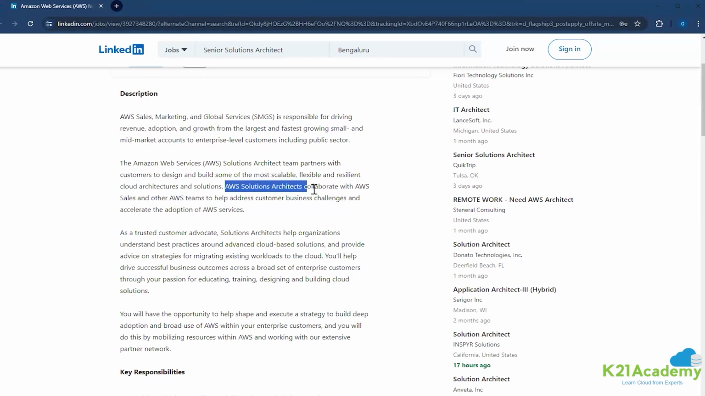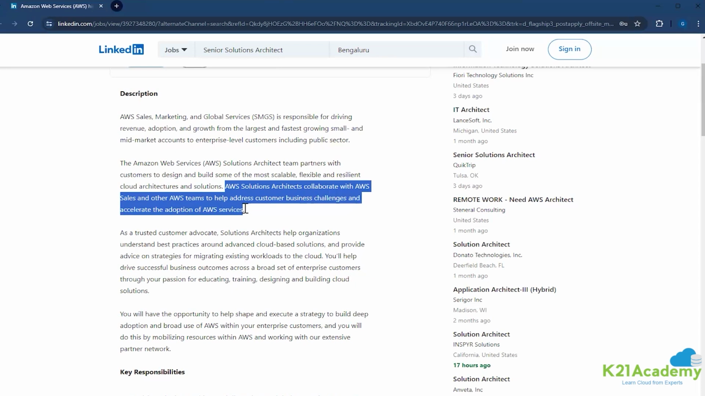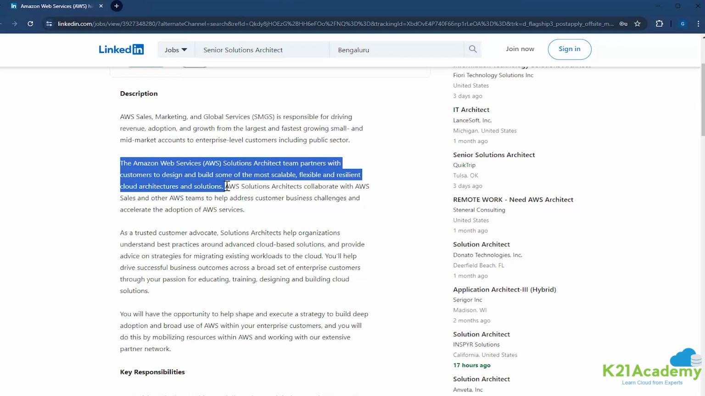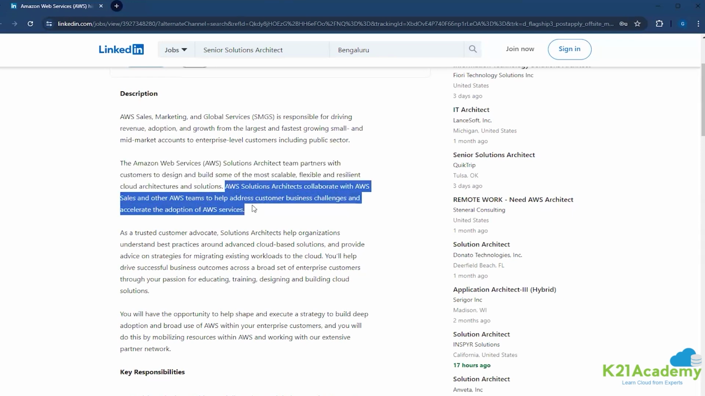So, like I said, you work with the sales team and other teams to help address the customer's business challenges, and then you will generate more money. So it's mainly like a pre-sales architect. They will have some setup. How can I modify it for AWS, and what services are to be used in AWS? How can I leverage it?